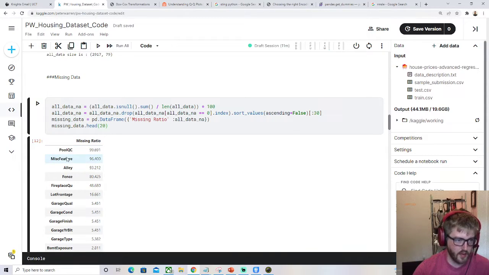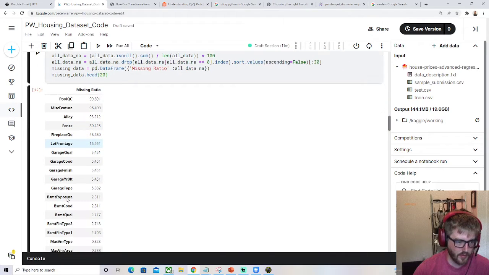Pool QC, miscellaneous feature, alley, fence, fireplace, and so on, and the percentage of data missing. 99% of the pools are missing. That's obviously because 99% of the houses in Ames, Iowa do not have pools. Alleys, maybe 80%. That means no fences, fireplaces.